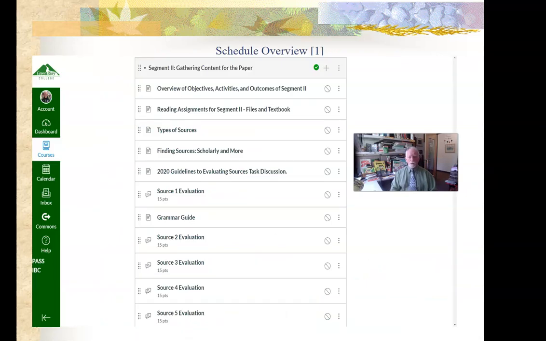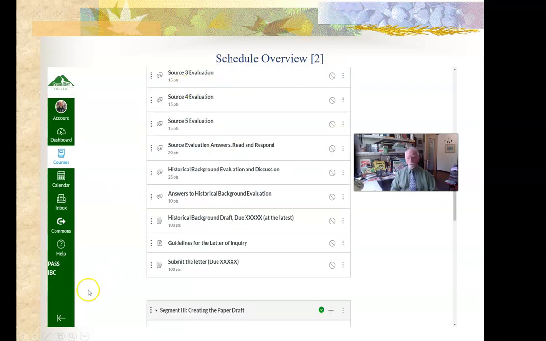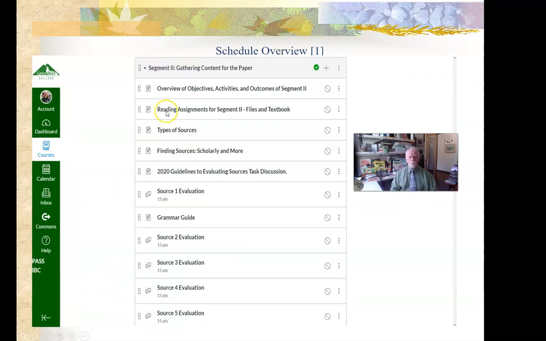So here's what we'll see when we open up the module. First of all, there's the overview of the objectives, activities, and outcomes segment, which you're watching right now. Then there's the reading assignment. So there are 2 files in the Canvas page. First of all, the types of sources.